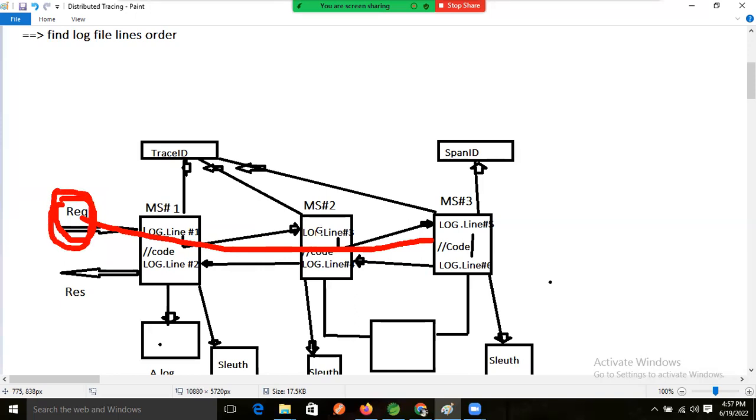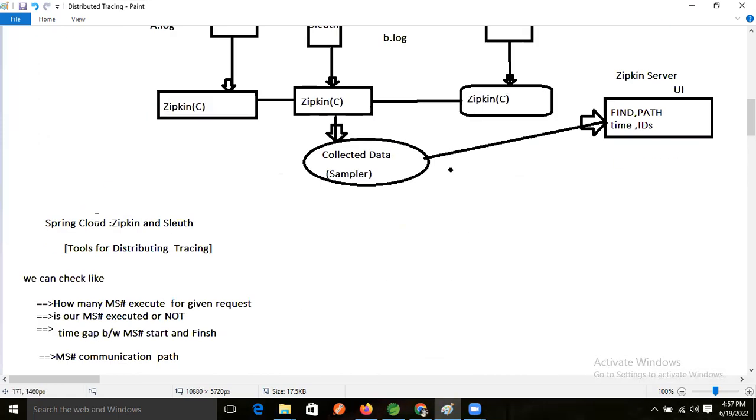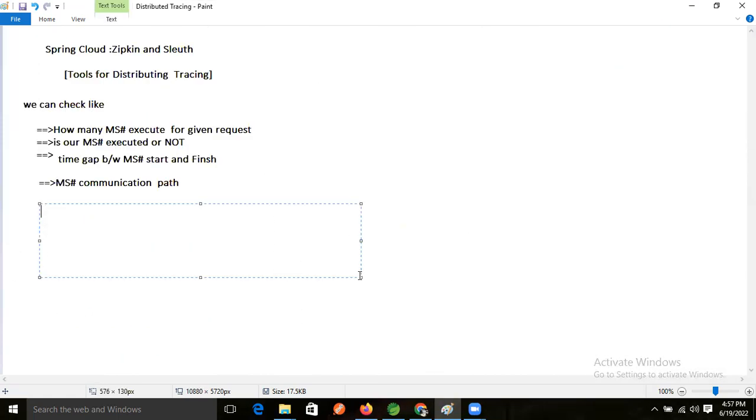If we want to trace yesterday's request, how much time it was taking, and whether any failure came at the time of executing that request, we can find out that history also. We can find the execution details of a request later also.